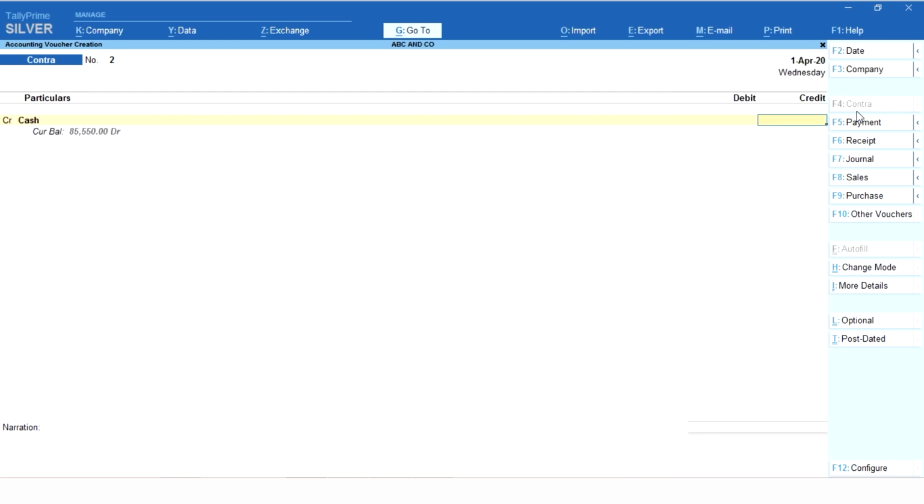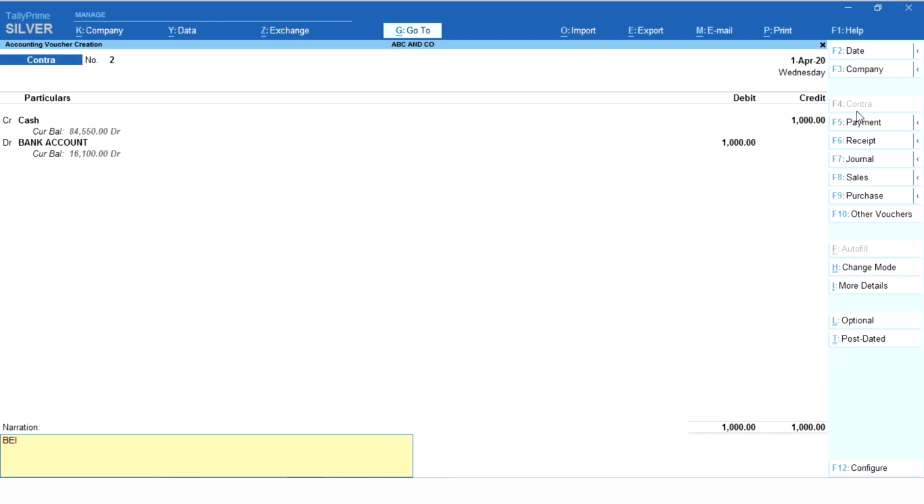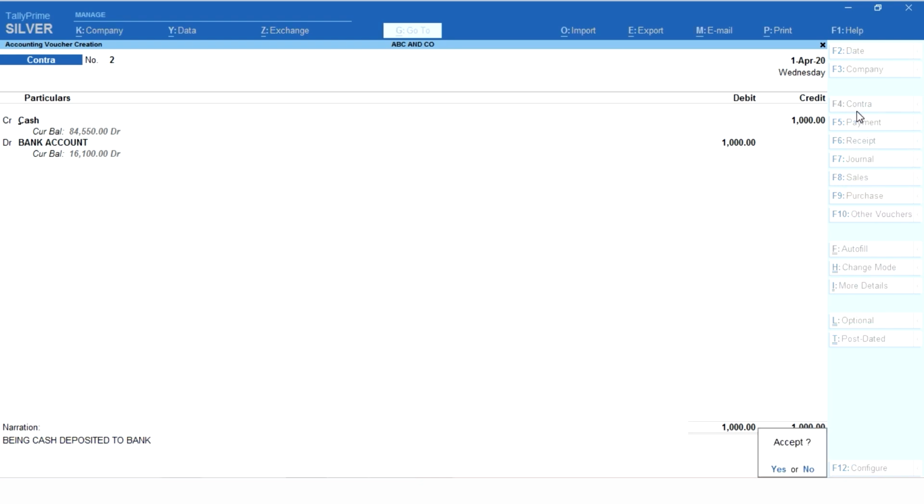Cash will be credited for rupees 1000 and bank account will be debited for 1000, and we'll give a narration, being cash deposited to bank account, and we'll accept it.